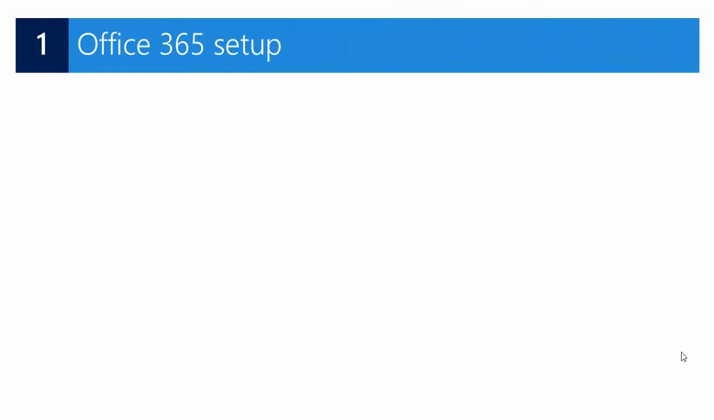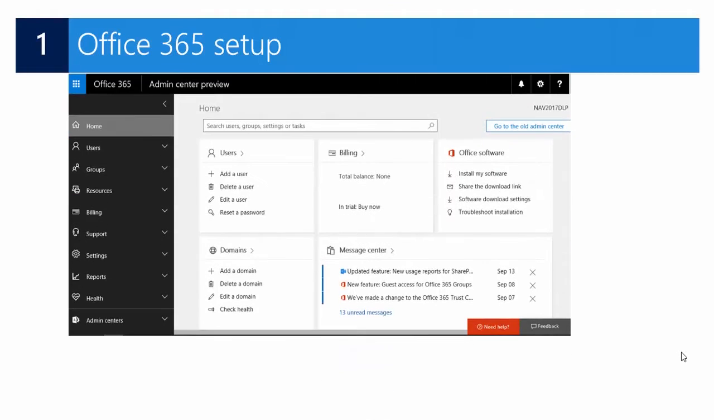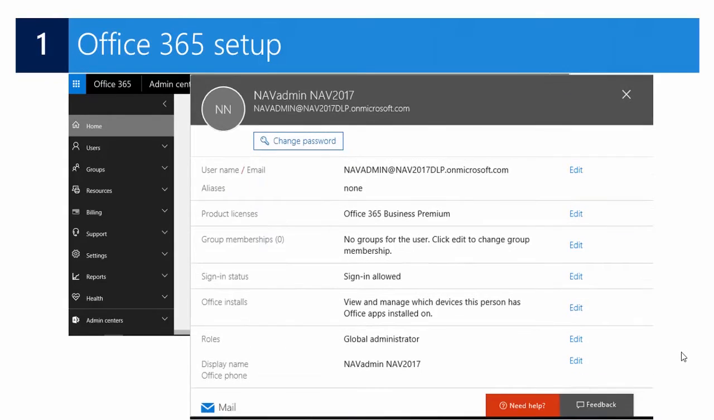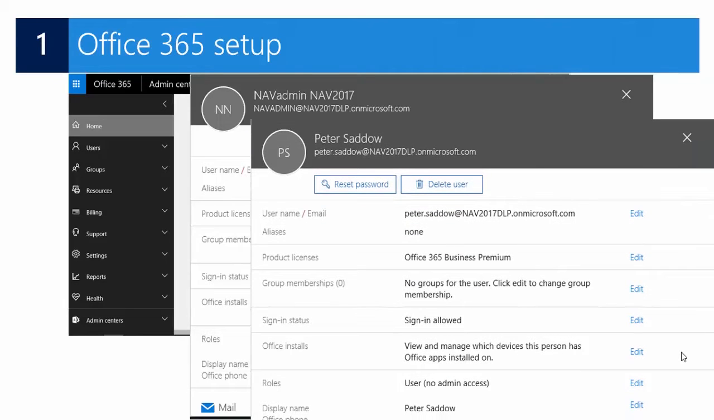In Office 365, we need to set up a user and email account for our salesperson, Peter Sado. So as an administrator, you need to add a user with an email address for Peter Sado. So at the end, you will have an active user with an email address in your Office 365 admin center.